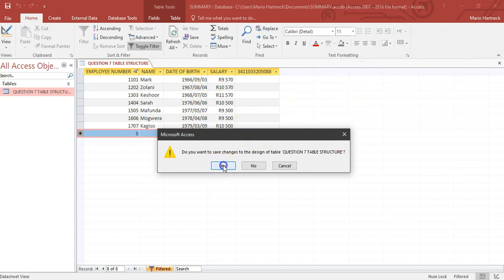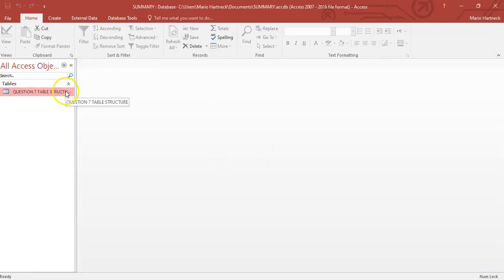So at this stage, say yes, you want to save it, and you want to right click, and you're going to rename it to question 7, the datasheet view. Datasheet. Alright, that would suffice.